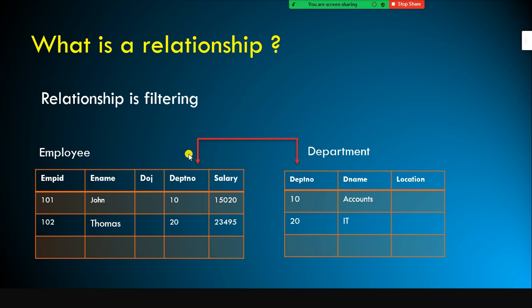You understood? In order to get the data from more than one table, you need to create the relationship. In this case we are dealing with only two tables. Let's say you have another table, a project table. If you want to find out the project name for the employees, which project the employee is currently working on, you need to have the project number here and the corresponding project number from the project table. You need to join it. Only then can you filter the data correctly.